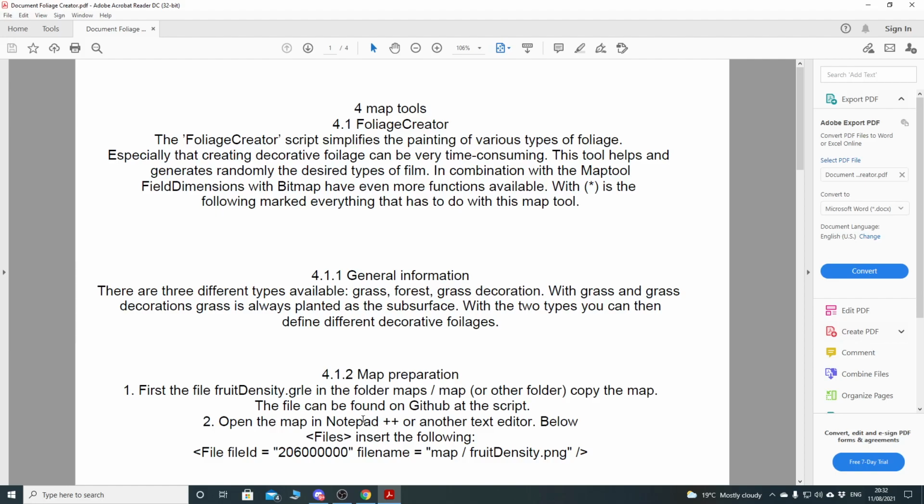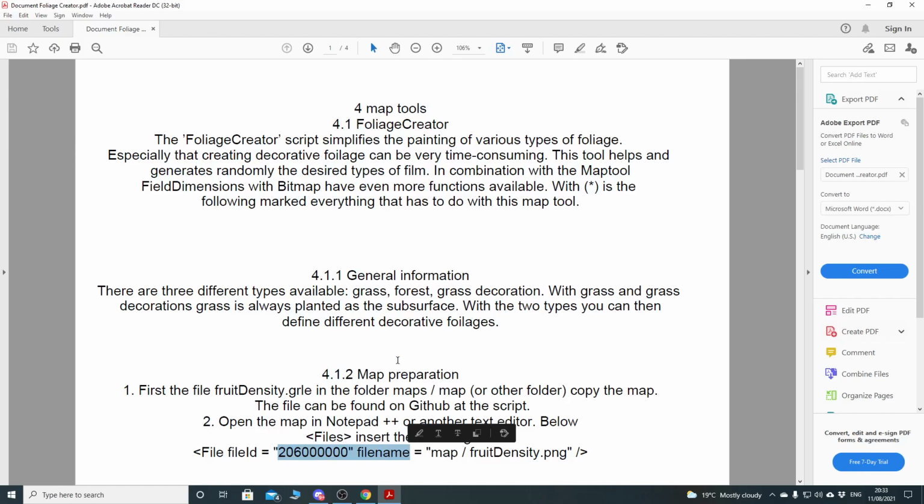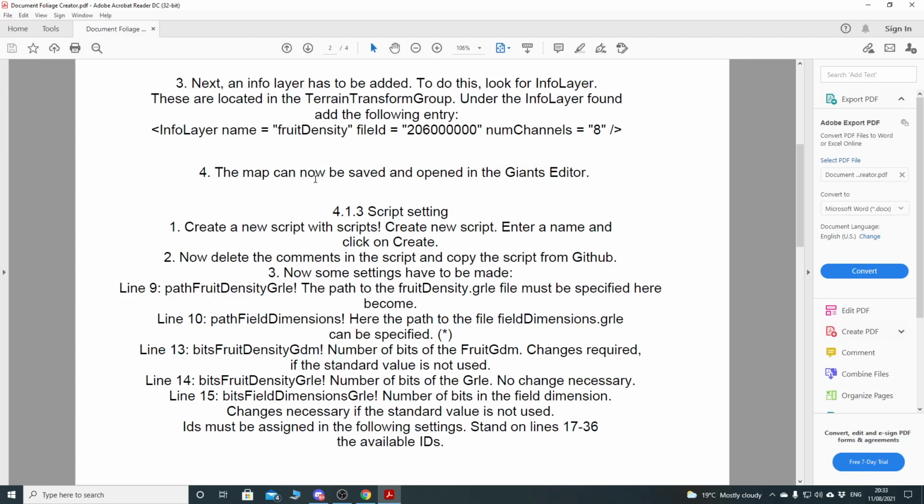You need to open up the actual map i3D in the text editor, Notepad++ or whatever text editor you want to use there, and then create your actual entry for that PNG, and then we need to set up an info layer. So in the info layer tag section in the i3D, you need to enter this line here. This file ID number here will basically match what this is here that joins those parts together. Then that can be saved, and we open the map in the Giants editor.